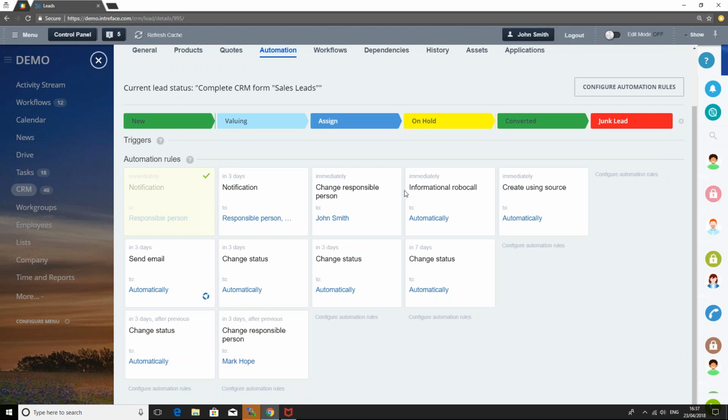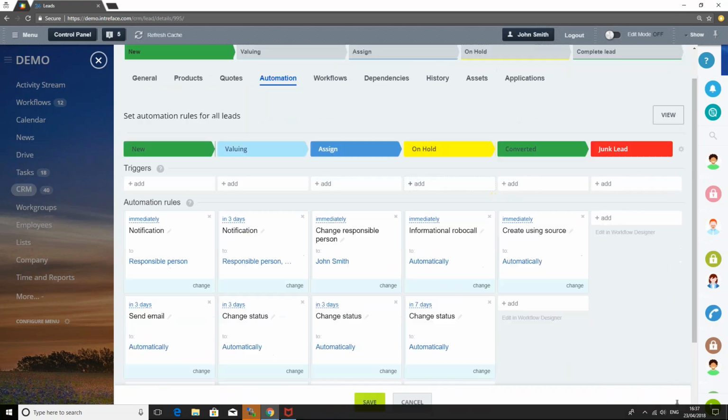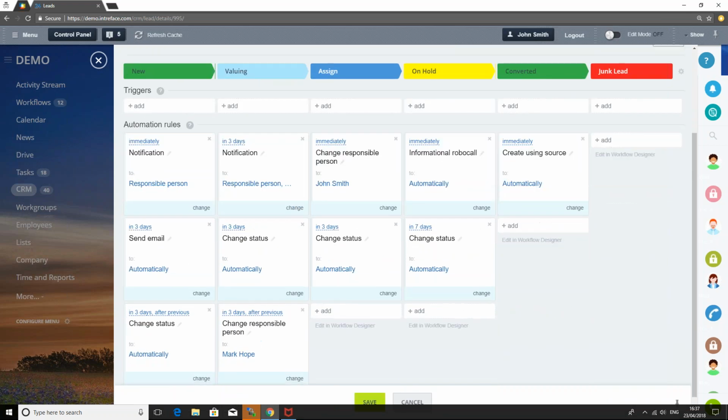If we move a bit further on, we've got things like on hold here. Should the lead get to the status on hold where we don't think anything's going to happen with this particular inquiry, we can send out, here we have an automated robocall, a voice message. And let's just click into edit so we can see the different options that we have available.